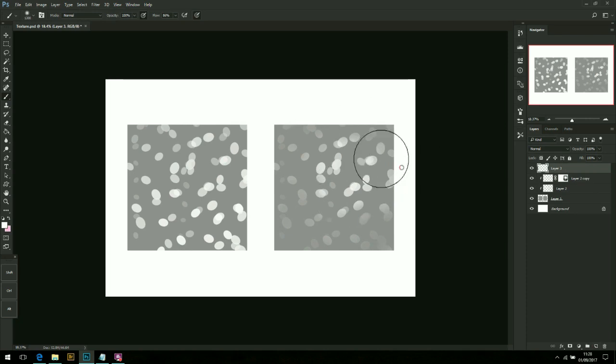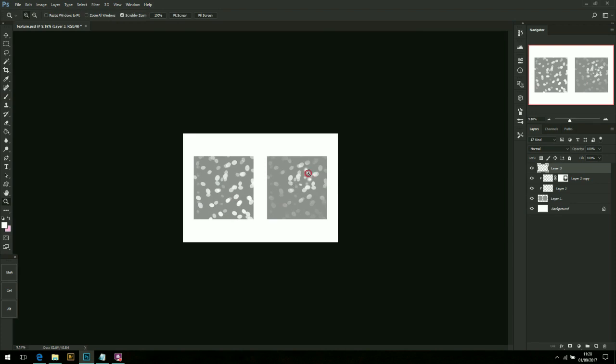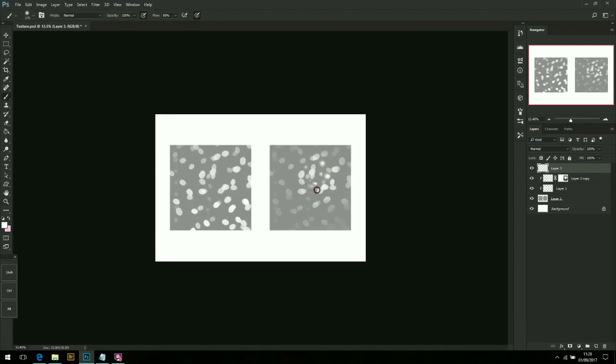So this area can afford to have more texture, more detail, more going on here. Whereas the less important areas, some of the background or other parts, maybe parts in shadows, you're going to want to tone down details and texture.